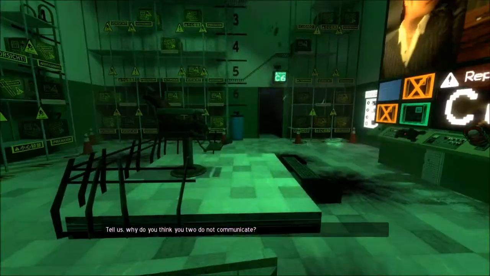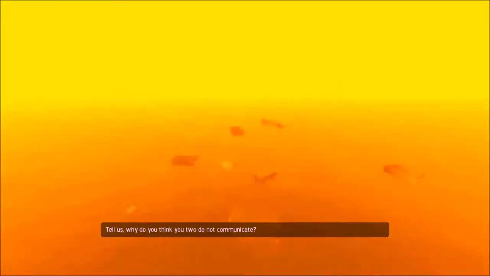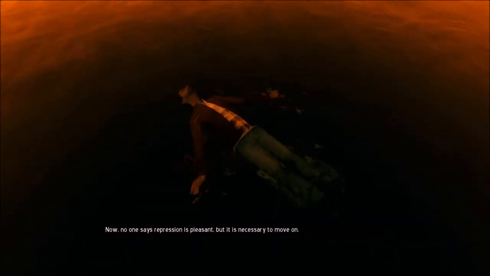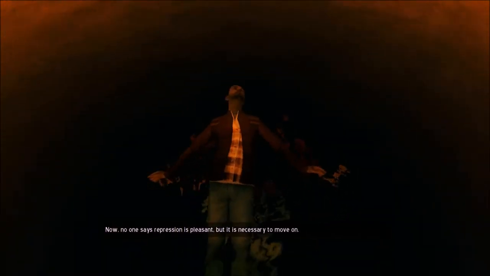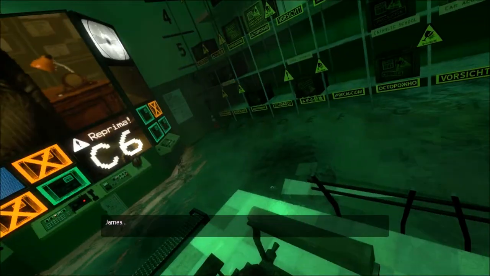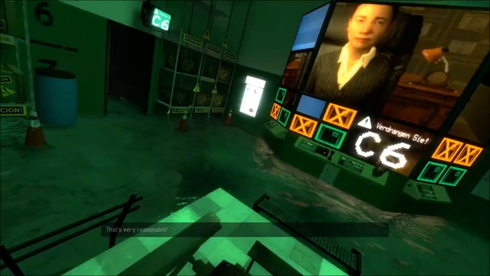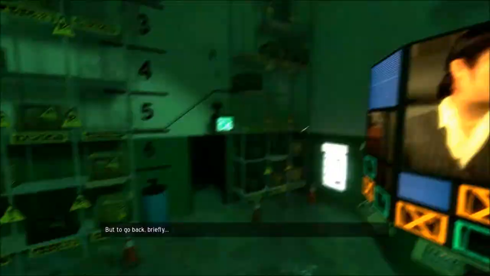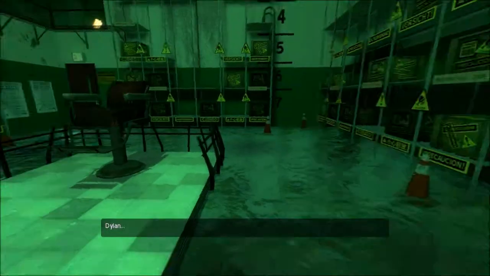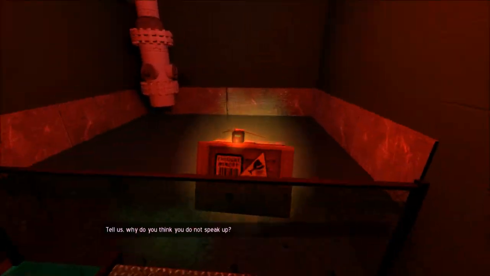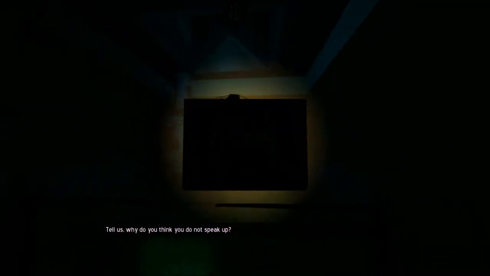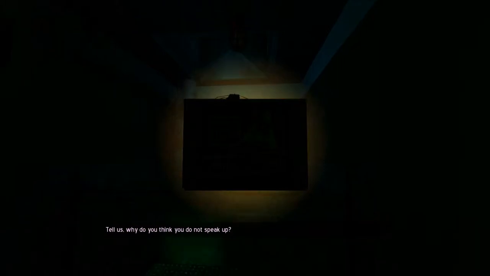Boom! Ooh, I'm on the boat. Oh, damn. That looks pretty sinister. Oh, God. But to go back, there's water everywhere. And the game's freezing.